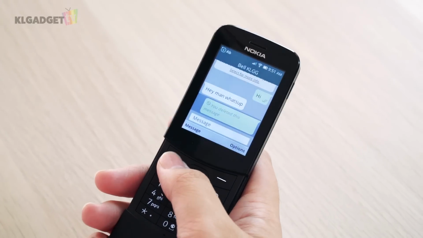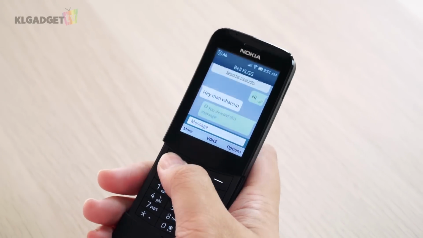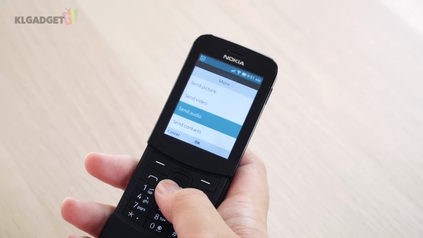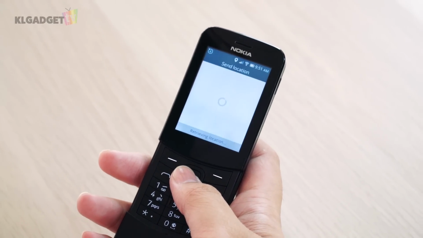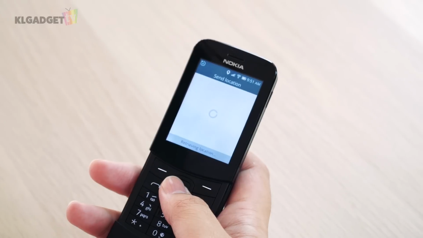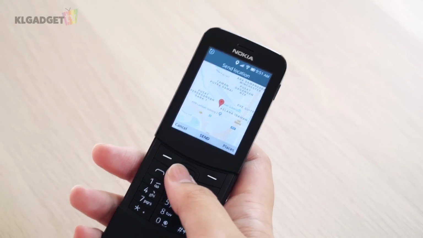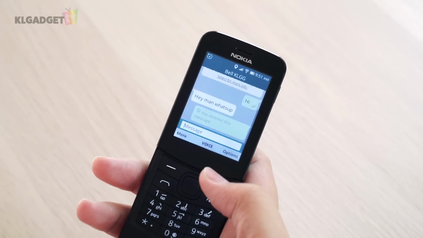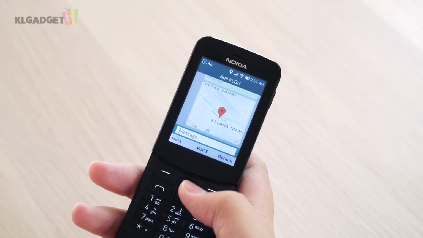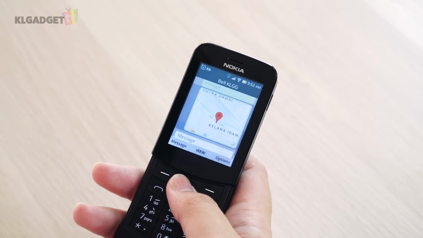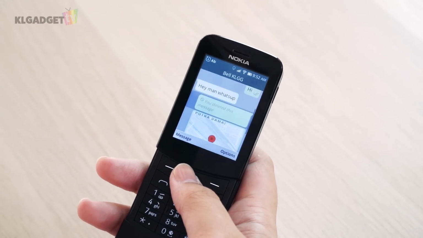Now what we're gonna try to do is send location. You can send pictures, videos, audio, contacts, and location should be all the way at the bottom. Now let's just wait. It should send Google Maps locations. There you go, you got my location. Let's hit send. And it works! You can send location.